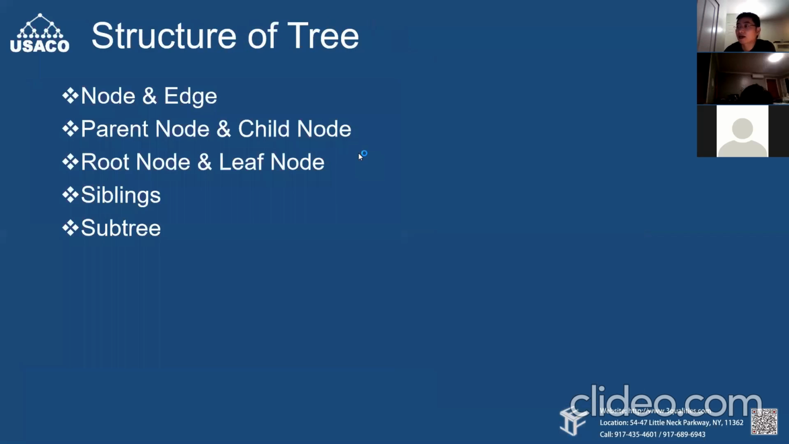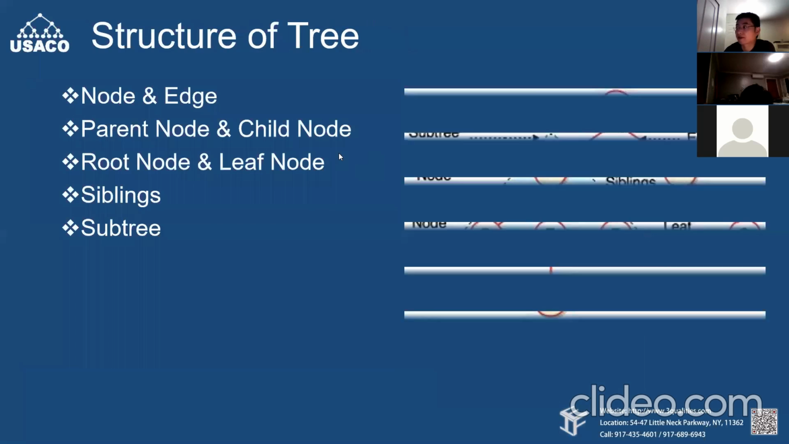So now let's take a look at what parts we have in the tree.